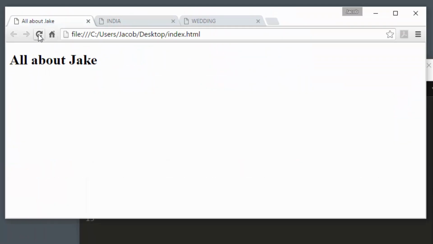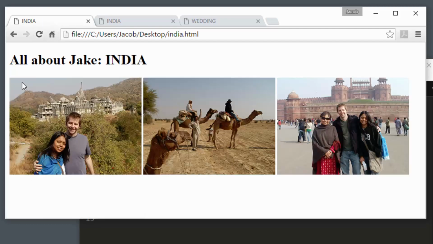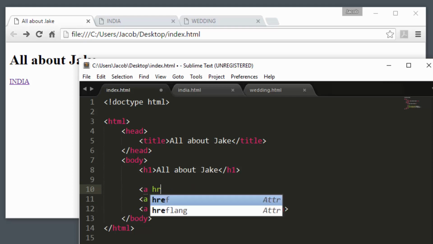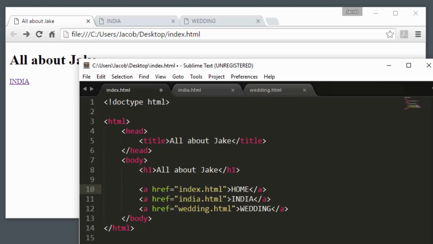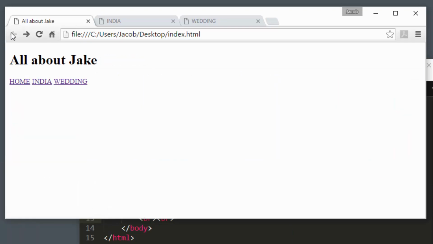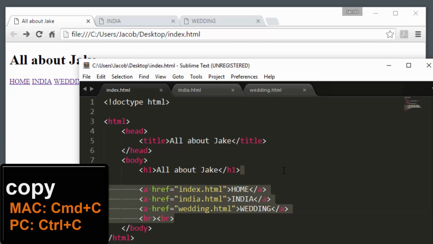Refresh the index page to see the India hyperlink. Clicking on the link causes the browser to load the india.html page. Click the back button to return to the home page. Add a hyperlink to the wedding page. Let's also add a hyperlink to the home page. We will also add a couple of line breaks under the hyperlinks to create space between the links and any content that is added after the links. Now that all three hyperlinks are working, copy and paste these to the other pages.